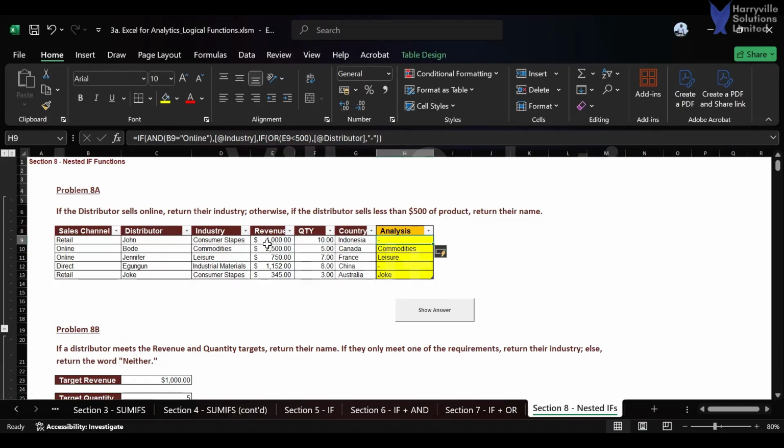Now the IF OR says that if John sold a product that is less than $500 in terms of revenue, then I should return John's name. Still, John sold more than 500. As a matter of fact, John sold 1,000. So John did not meet the two conditions. That is why I'm having the combination of both AND and OR. But let's look at the second person.